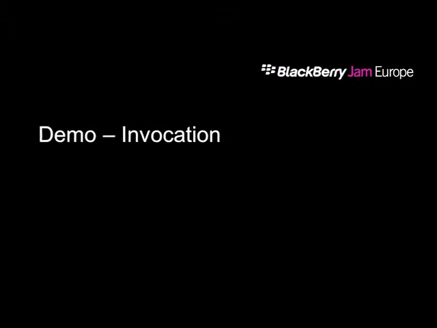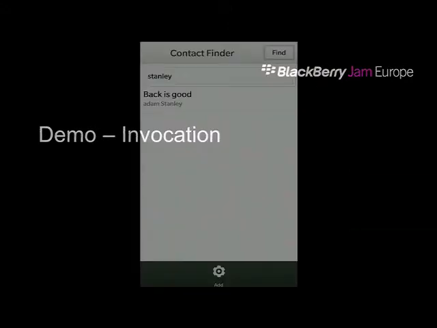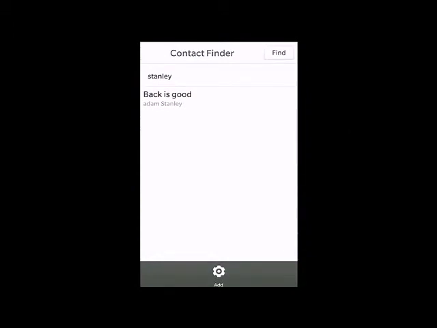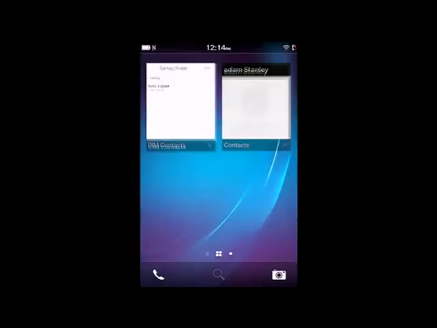So I'm going to show you a WebWorks demo application that uses Invocation. And then after, I'll show you a bit of code that will show you how some of these different invokes worked.